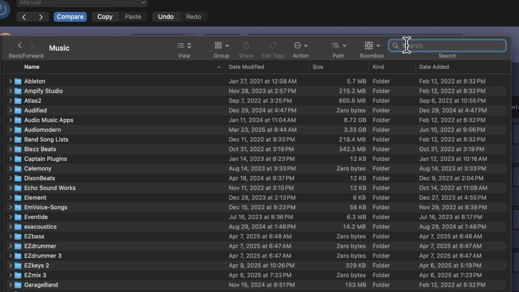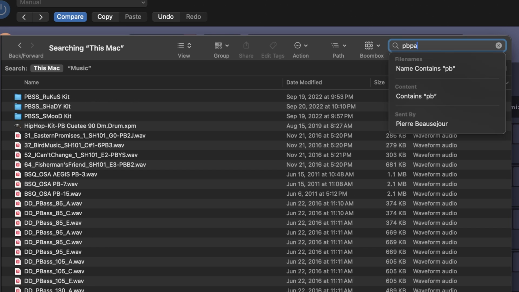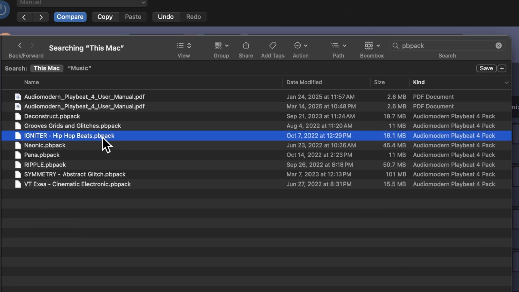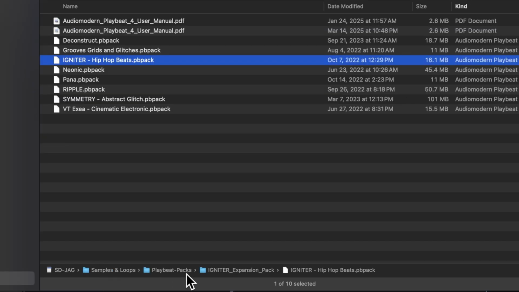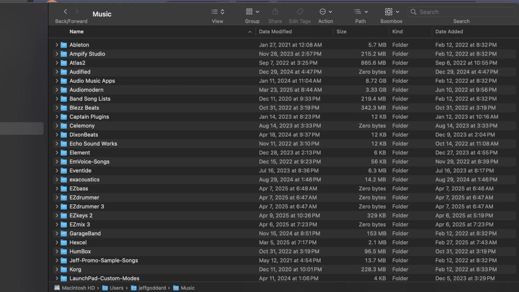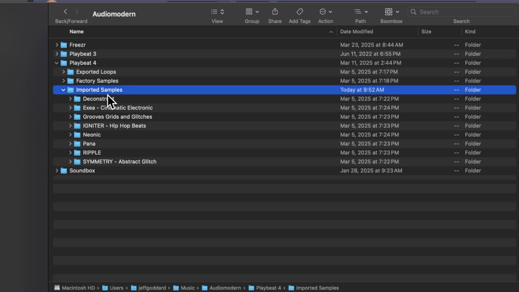You could have put them anywhere on your local hard drive, but if you do a search for PB pack, you'll find where you've downloaded them to. So here's one called Igniter, and it's in my samples folder, Playbeat packs, Igniter. Once you know where they are, they're easy to import. After they're imported, they actually get stored in your music folder, Audio Modern. Here they are in the imported samples.